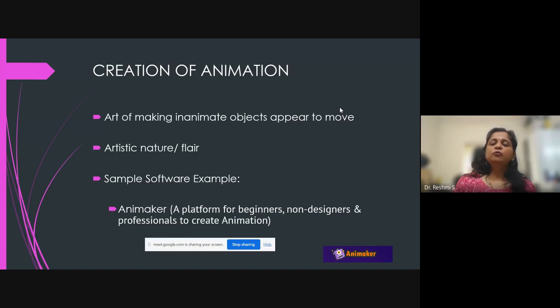Then creation of animation. We know that animation is actually an art or a process whereby inanimate objects are given life. For this, the overuse of animation is not mandatory for the e-content. If you are good at using animation, you can use it, but it should be minimal. A sample software that helps you to create a good animation is Animaker. It's a platform for beginners, non-designers, and professionals to create animation. You can definitely try Animaker.